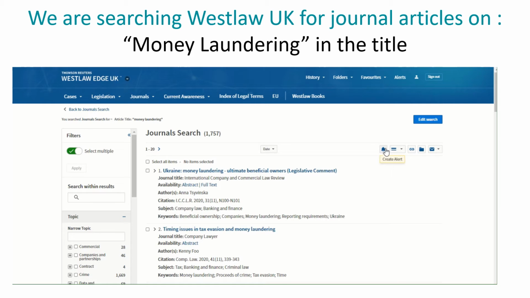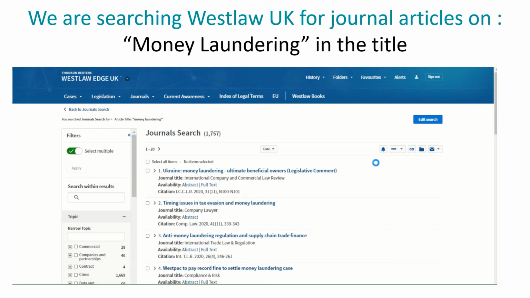I could set up an alert on this search if I want to by clicking on that there, or you can see less detail, more detail. Let's have a look at less detail. You can copy the link to this particular search and again save it to your folder if you're signed in, or you can email, print, download or export to a reference manager.